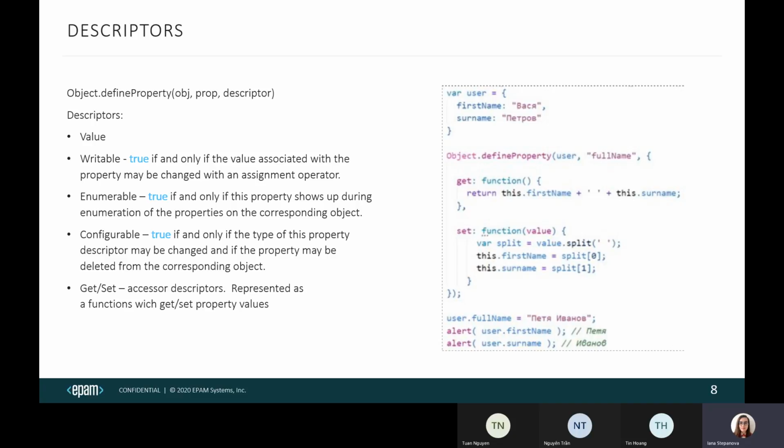So, for example, here we have a user, it has some name, it has some surname, and then we can define properties by using different means. For example, when you create an object, you can create it as an empty object, or as in this case, it can already have a first name and surname.